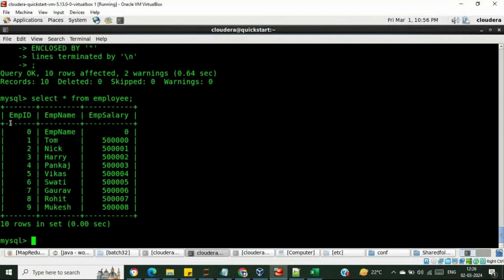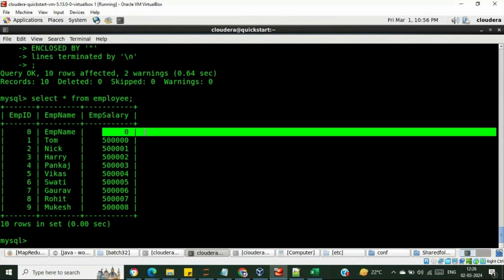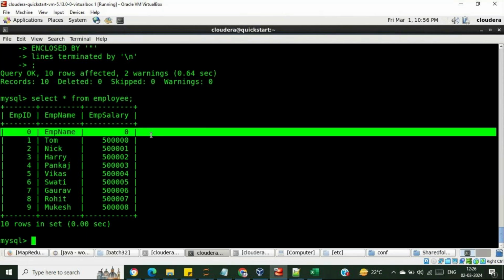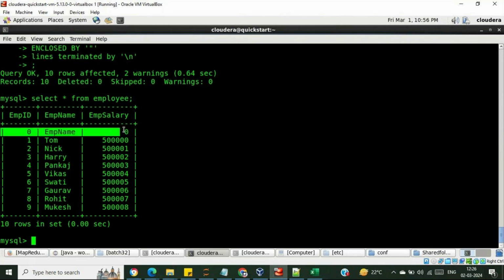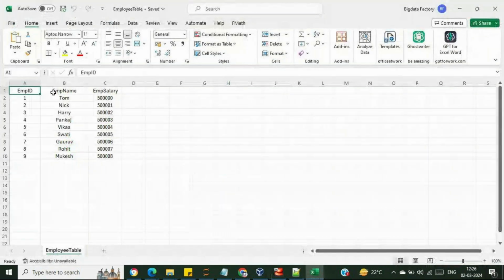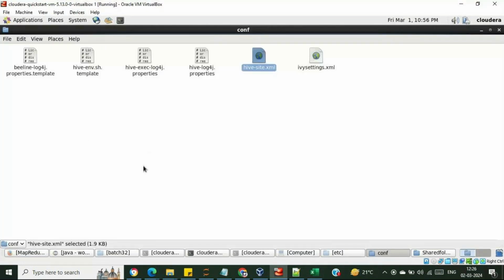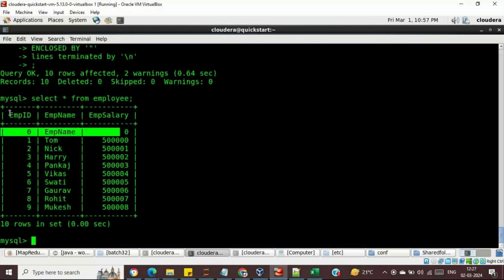Over here, employee name is coming, and the employee salary with respect to this is 0. So it has taken employee ID, employee name, and then salary as a record by itself because of this particular column. We have not ignored the first row. We were supposed to ignore this particular row.